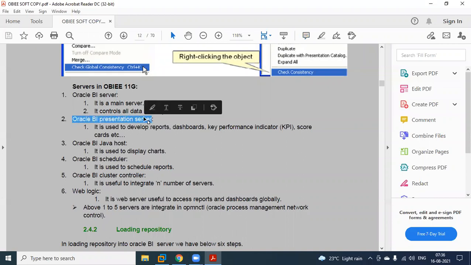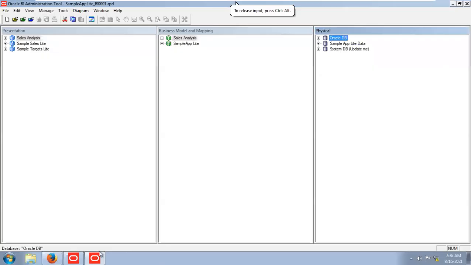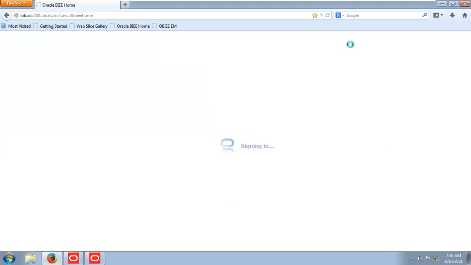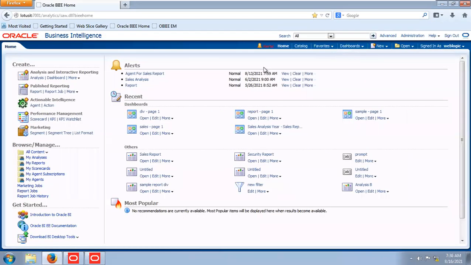Second one, Oracle BI presentation server. The name itself is showing presentation server. It is useful to present the data. See here, this is our analytics URL, our analytical web URL. Here I am logging in with my credentials. This whole analytical part is managed by Oracle presentation server.